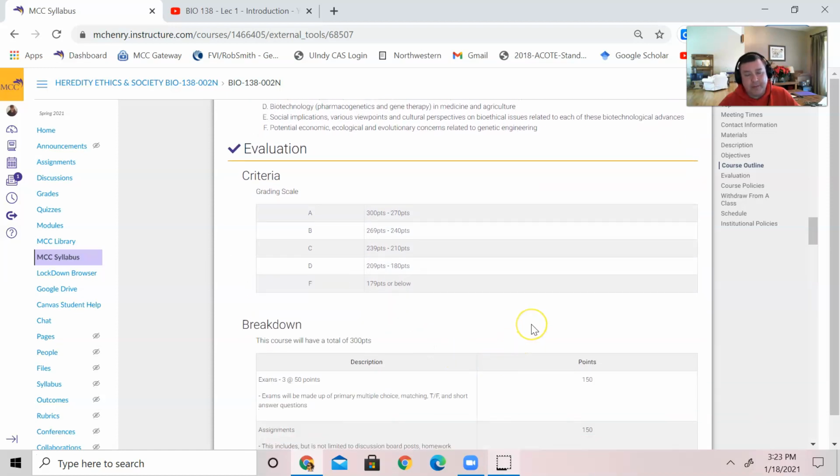The grading scale, because at the end of the day, everybody wants to know what the grading scale is going to be. We go 90, 80, 70, 60, and so forth, which means that if you get 90% of the points and above, you get an A. B is 80 to 90%, and then so forth.